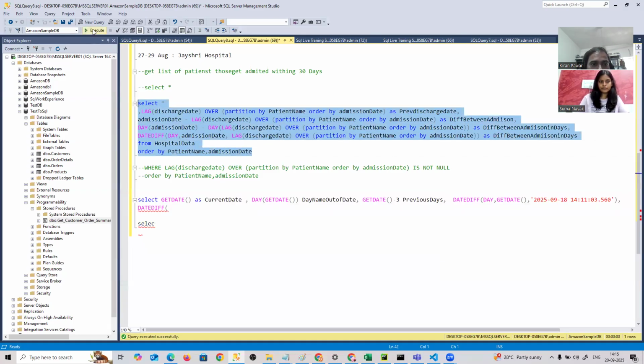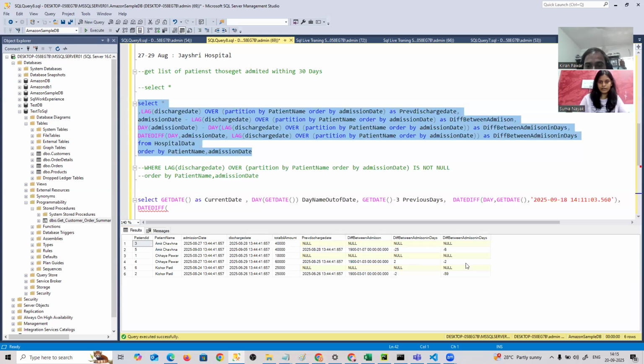It's okay if I'm getting minus values, because I'm getting the expected results now, right? So there is a difference of 6 here. For Amit Sawan, he was discharged on 28 August, and then he was admitted again on the 3rd of September, so there is a difference of 6 days. For Chayapur there is a difference of 2 days, and for Kisho there is a difference of 60 days, so it will not come.